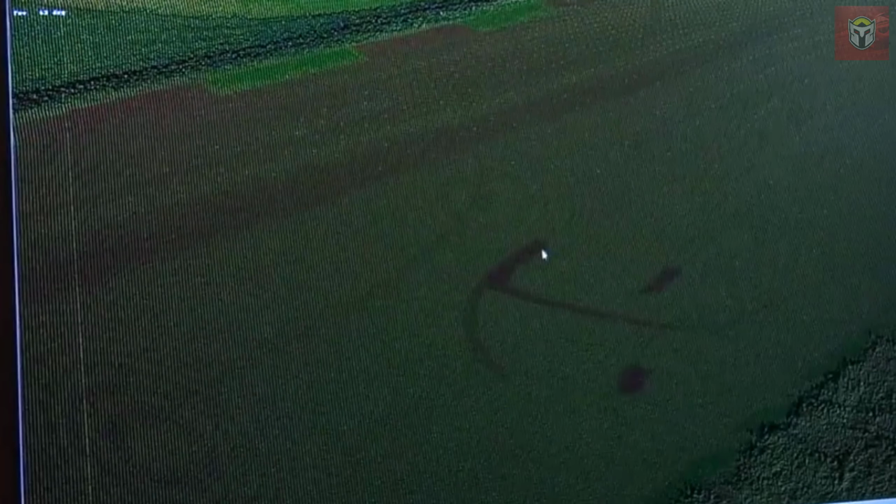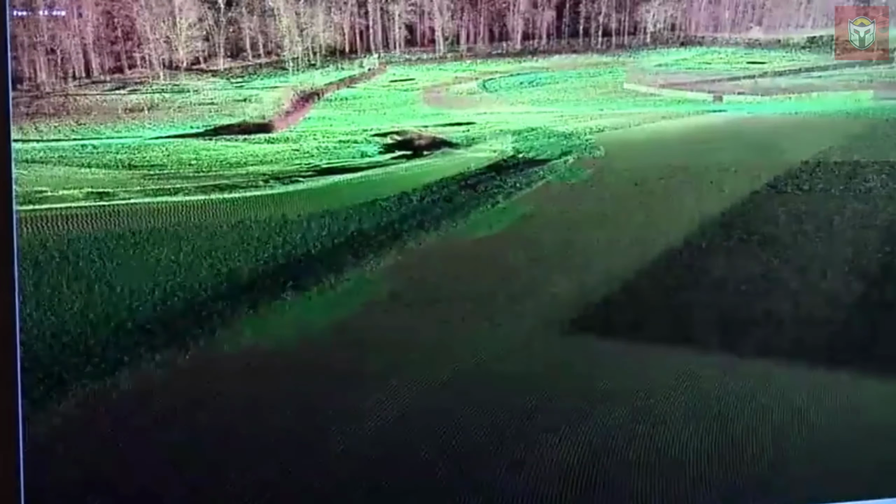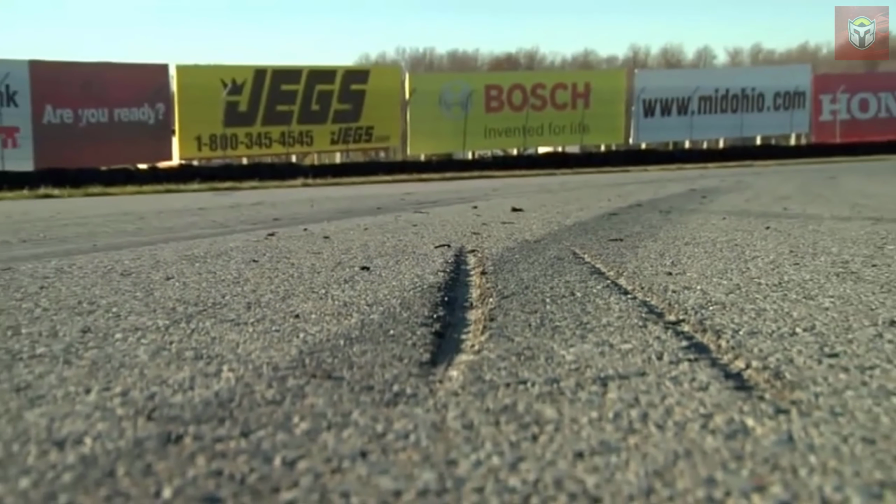Here we can see some video of iRacing from a number of years ago on how they create their laser scan tracks, and all the links and the credits are going to be in the description.